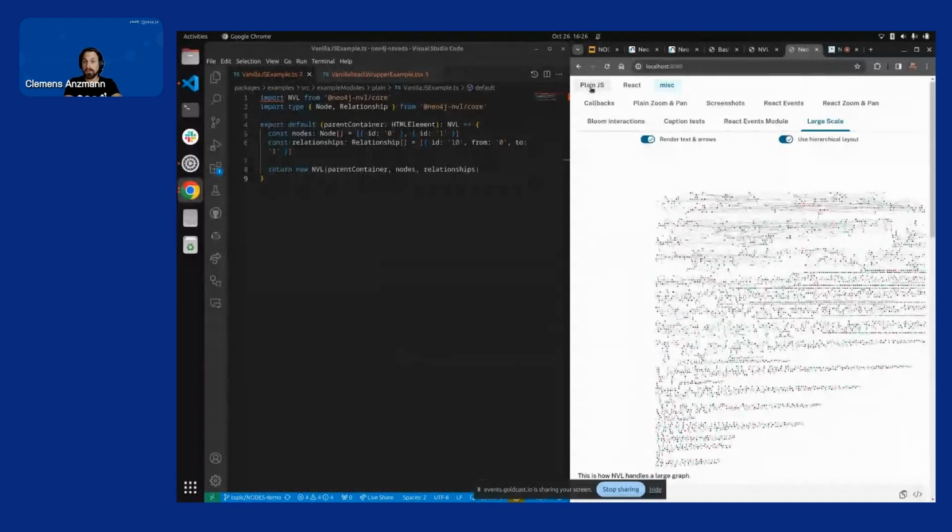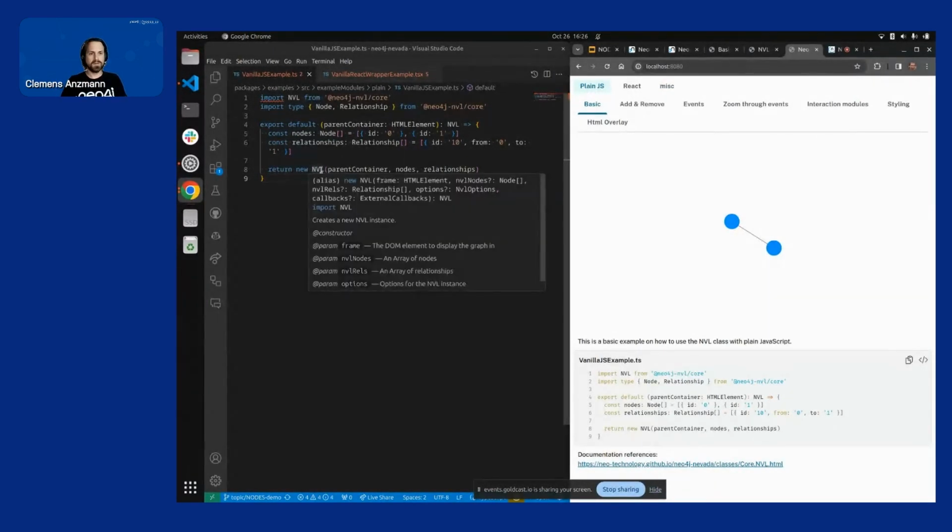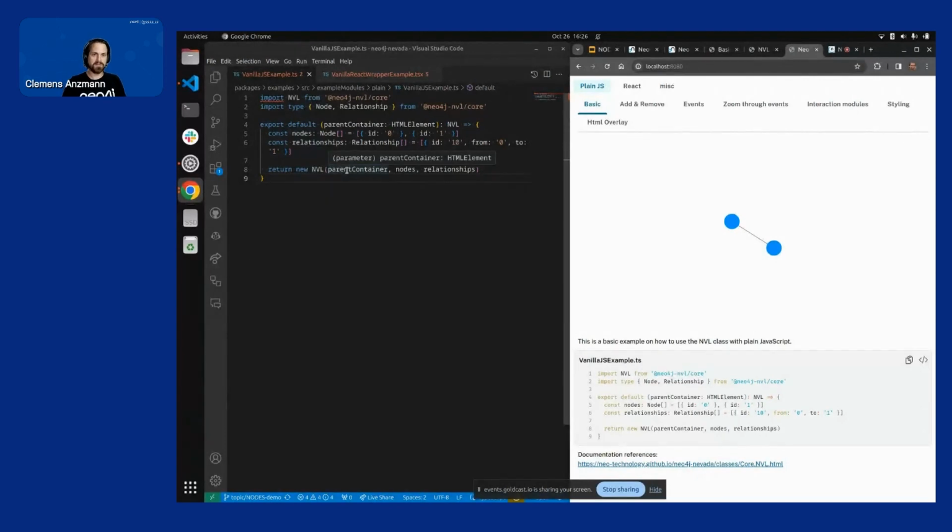Yeah, but what I want to do is really just make some very small scale examples. What we have here is probably the most basic setup for NVL. We have a constructor. It gets the parent container, which is just an HTML element, an array of nodes, an array of relationships, and then I get this. So I can't do anything. I can't scroll or click. It's really just that graph with a force directed layout.